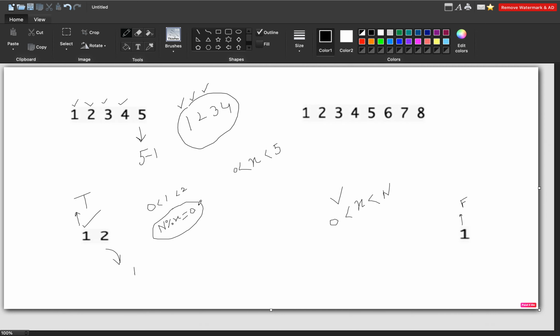Again he will check for this condition, which all are satisfying this condition, like 4 % 1, is it equal to 0? Yes, it is equal to 0. 4 % 2, is it equal to 0? Yes, it is equal to 0. 4 % 3, is it equal to 0? No, it is not. So Bob has two options: either choose 1, or choose 2.